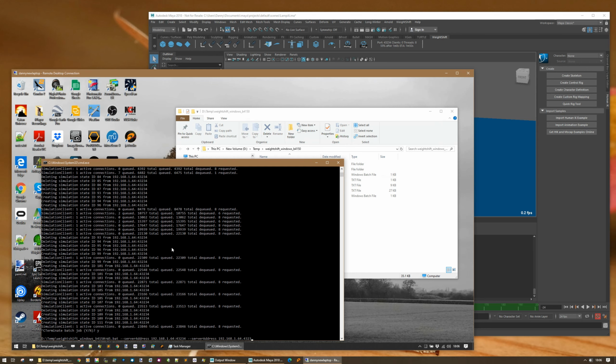There we go. So if I run this command line, then this helper instance of WeightShift would help out multiple instances of Maya on the same machine. Similarly, I can run this and tell it to connect to instances of Maya running on my desktop machine and another machine in the network, and so on. So I can pass in any number of server addresses on the command line here.